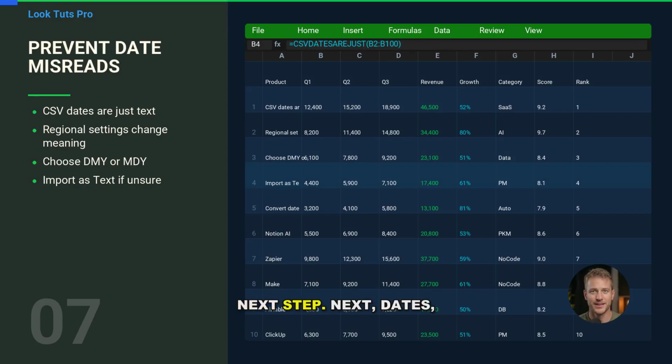Next, dates. Because CSV files don't actually store a date type. They store characters that look like dates. Excel then guesses what those characters mean based on regional settings and patterns. That's how you end up with March 4th becoming April 3rd or a date becoming plain text. In the legacy wizard, you can set a column to date and specify the order, like DMY or MDY. That single choice prevents a lot of downstream confusion.